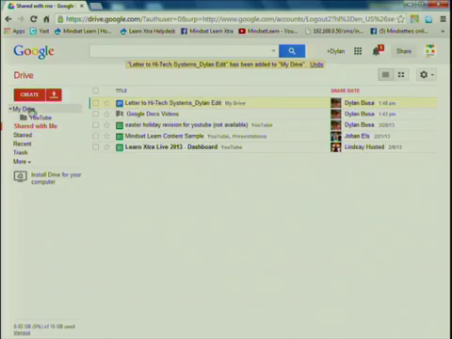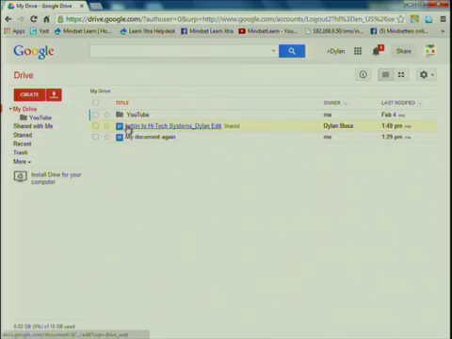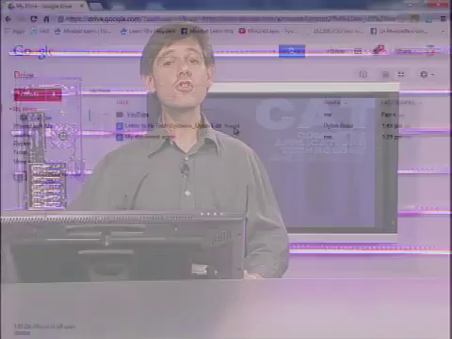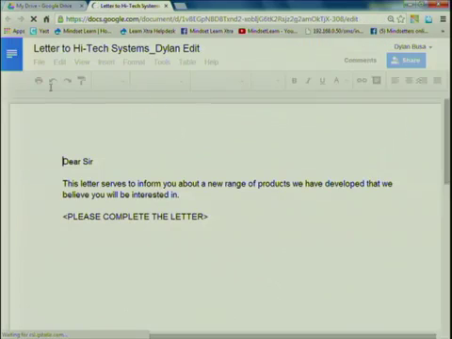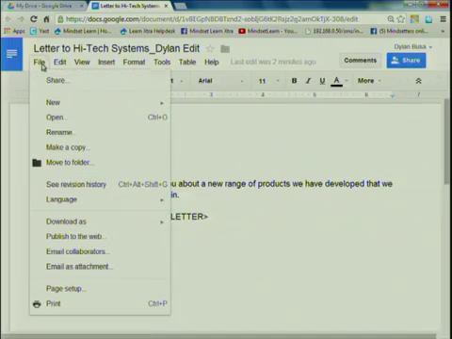Now, once that is done, it's in My Drive, and I can file it and organize it exactly the way I want to. So inside My Drive, there is the letter that was originally shared with me. It does indicate that it was shared. Let me show you one other way that you can move documents that have been shared with you into My Drive. Within the document itself, from the File menu, there is also a Move to Folder option.